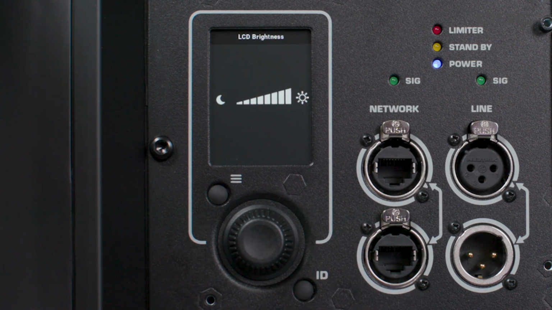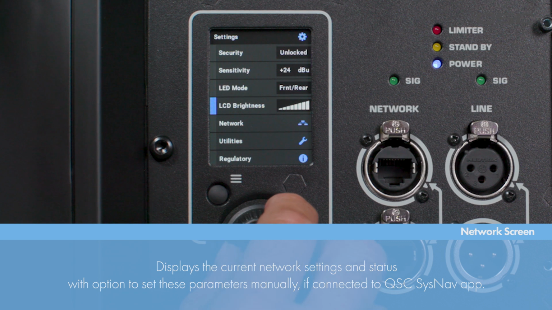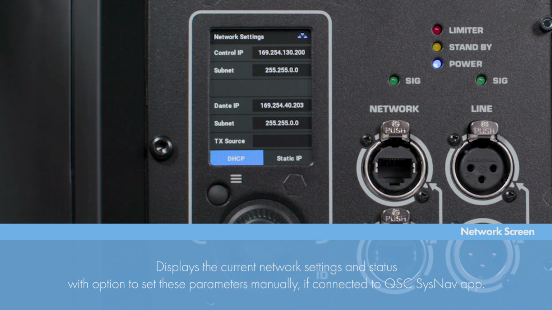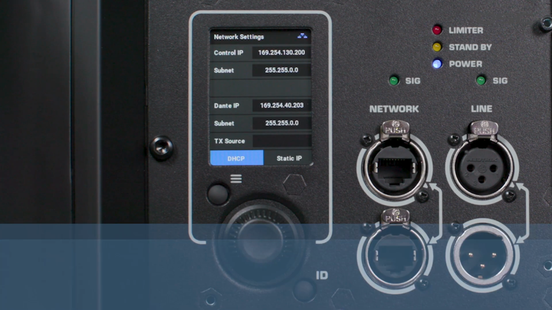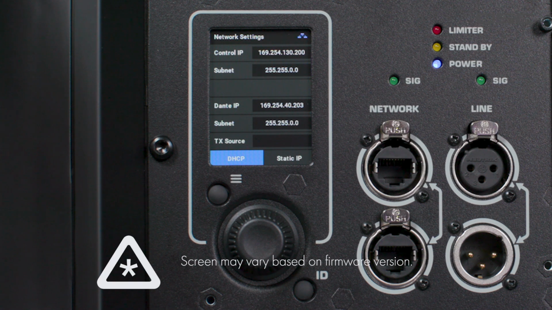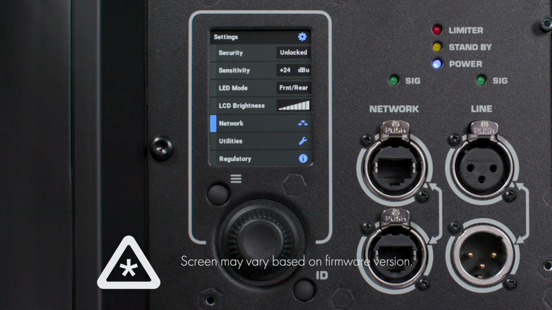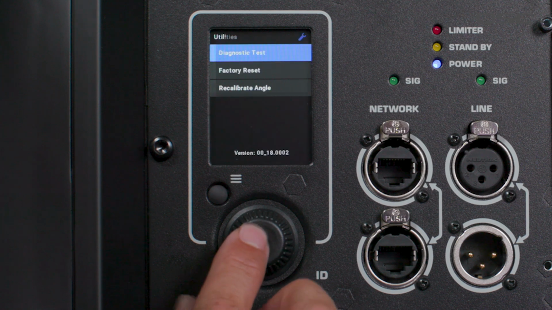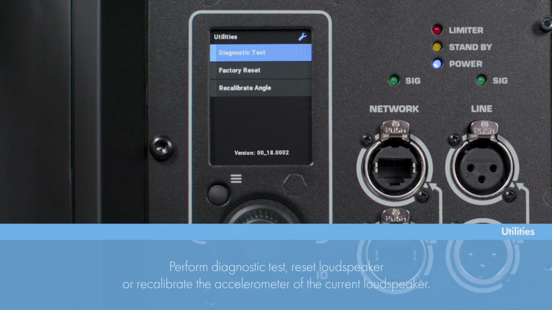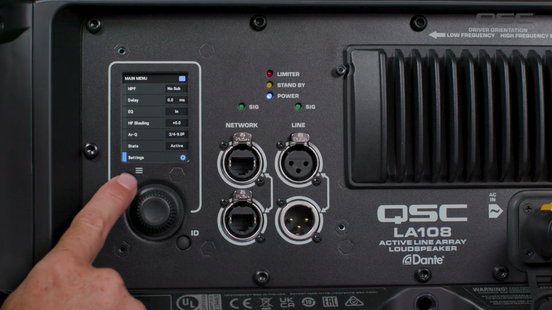The network screen will display the current network settings and status with the options to set these parameters manually if connected to a network and using QSC System Navigator software. Next, we have the utilities section where we can perform a diagnostic test, reset the loudspeaker to factory settings, or recalibrate the accelerometer of the current loudspeaker.